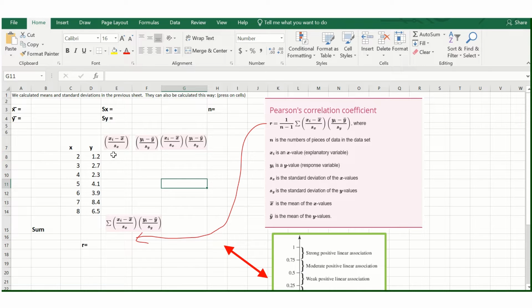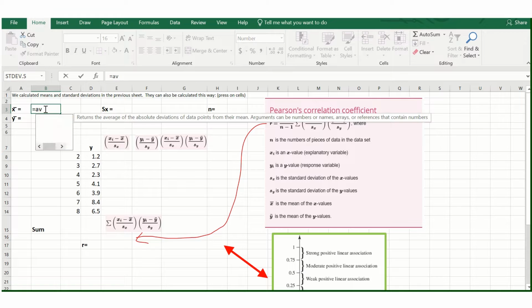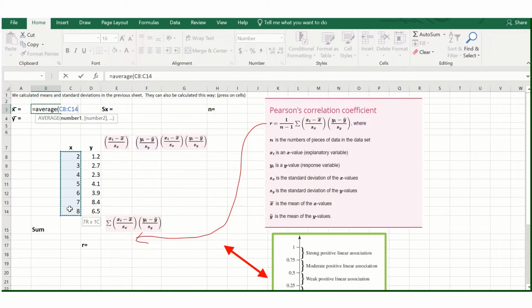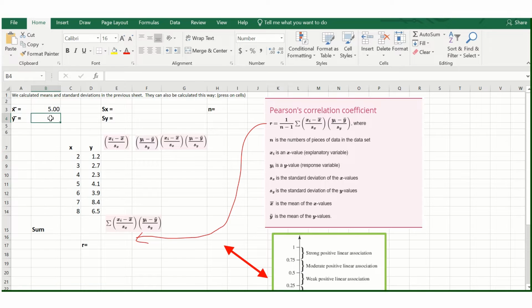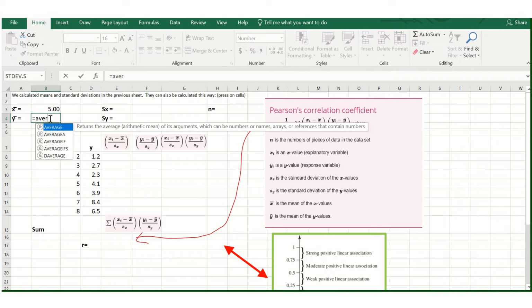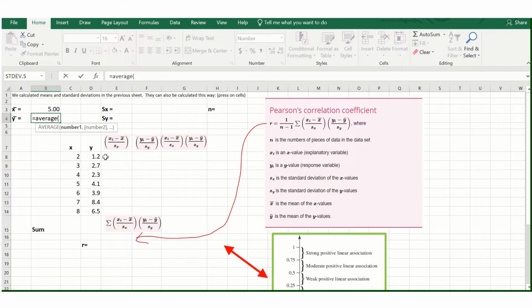Okay, so let's get started. I'm going to first show you how else we can calculate means. Okay, so we can just go equals average of the x values and equals average of the y values. So we're just treating them the same as univariate data at this stage.